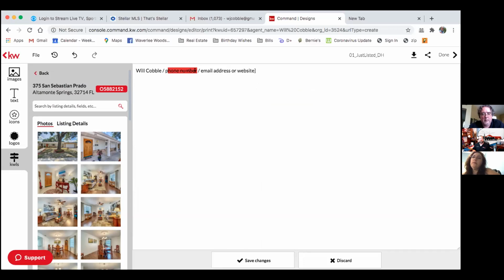Do we need to? I think that'll take up too much room. Well, that's why it says email or website, so you can just put your email, then you'll be good.